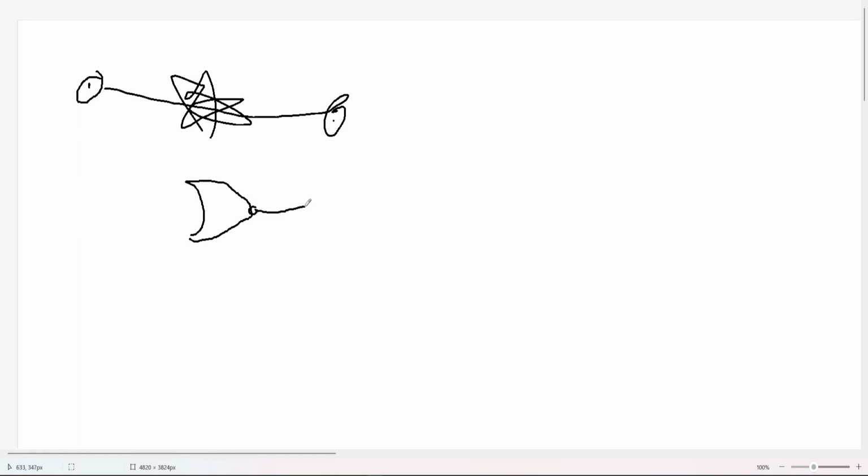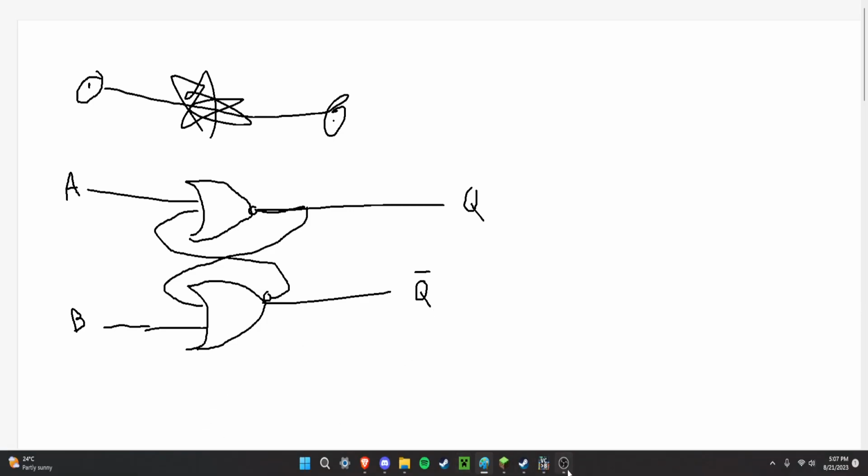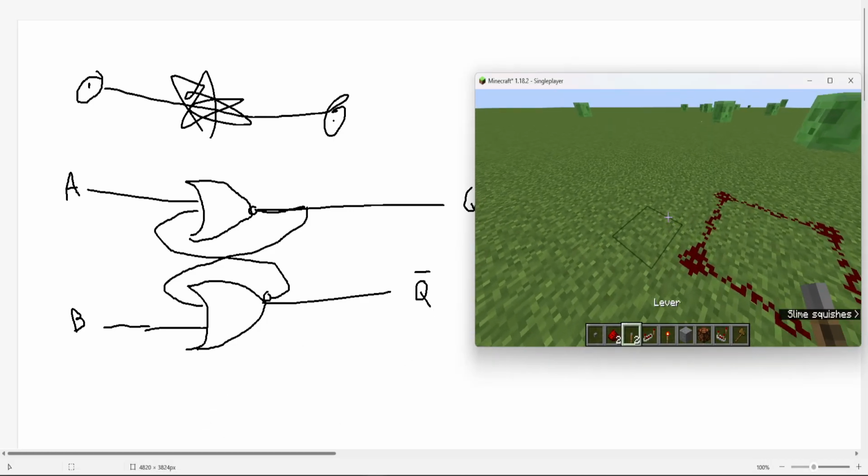But what if we send it back, and we have inputs, but we still send it back? This is what we call, I don't know what it's called, but it's like a NOR gate going into a NOR gate, and we have Q, and then we have not Q. So let's make that here.